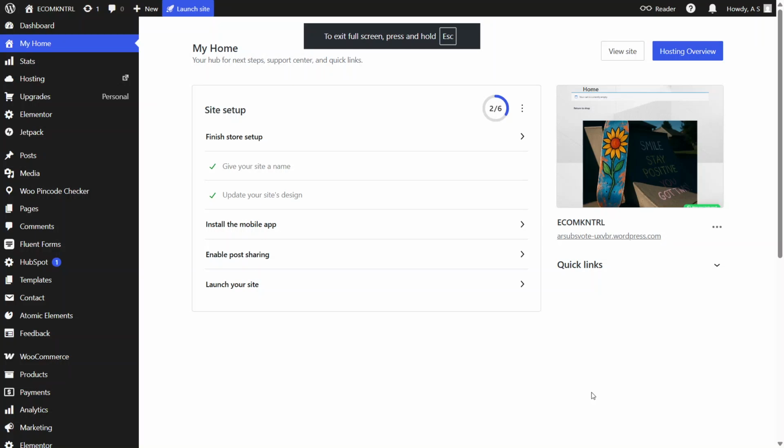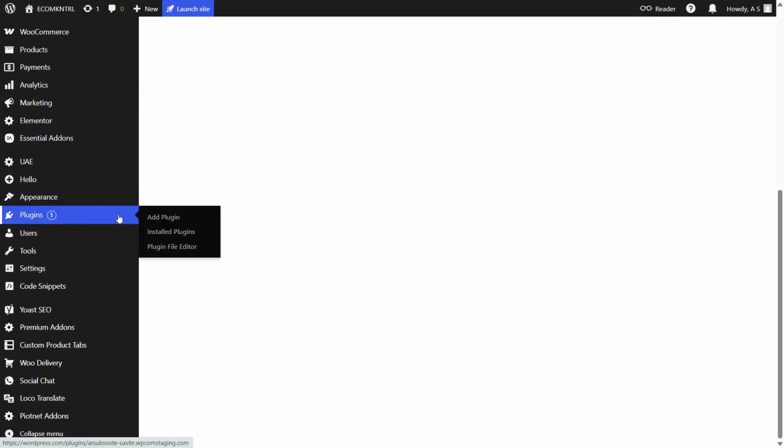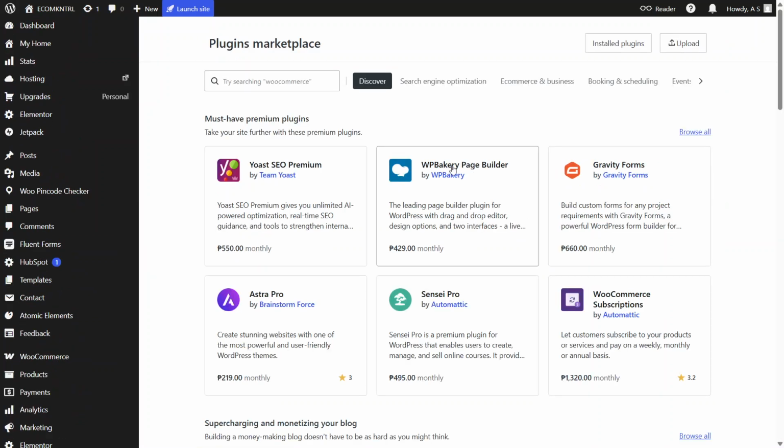In today's video, I'm going to teach you how to add an Elementor text hover effect with a WordPress text effect plugin. We'll start right inside your WordPress dashboard. Once you're logged in, look over to the left-hand side and find the plugins option. Hover your mouse over it, and from the menu that appears, click on Add Plugin. This will take you to the plugin marketplace, where you can install new features for your site.